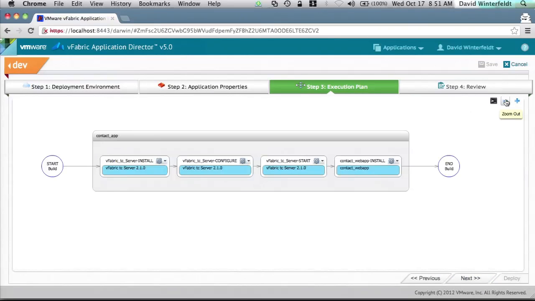This is the execution plan. So this is the step-by-step flow. We see the TC server runs the install script, then configure, then start, and then our contact web app, our WAR, runs its install script, and then that's the end of this process.